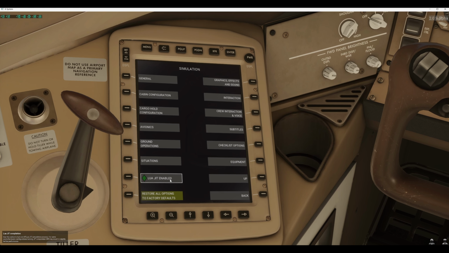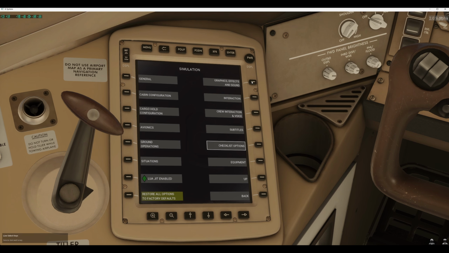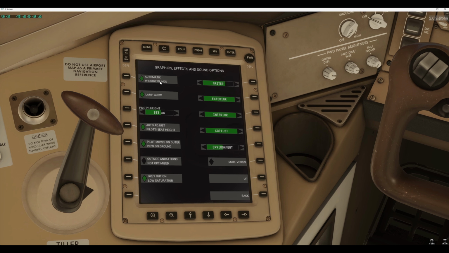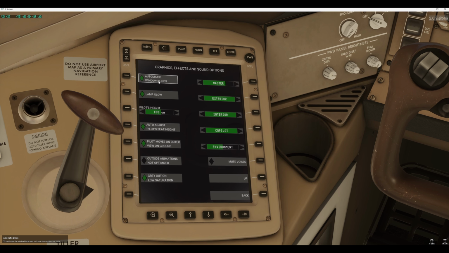I'm not too sure why I have this enabled, but it's a different compilation process. There's also factory defaults, so if you want to reset all of your options, just click that. You can change graphics, effects, and sound. So if you want the automatic window blinds, that's where it is.